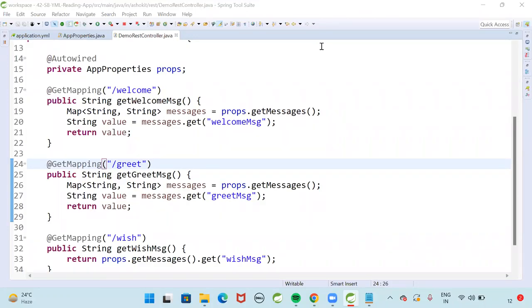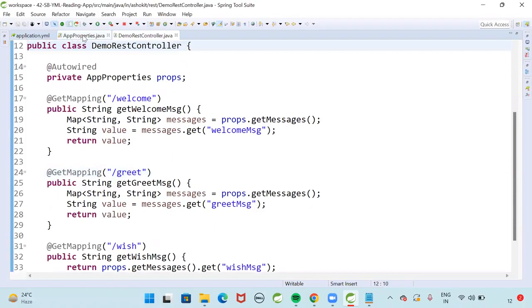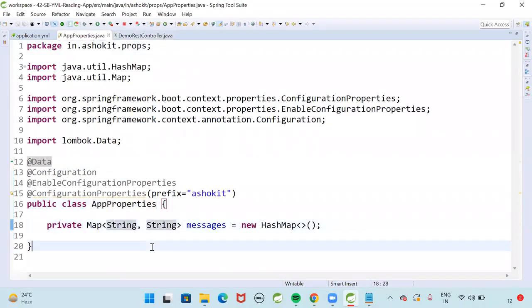Now tell me, when to go for value annotation and when to go for properties class? In the real time, which one will we use mostly? Come on, guys. Properties class.